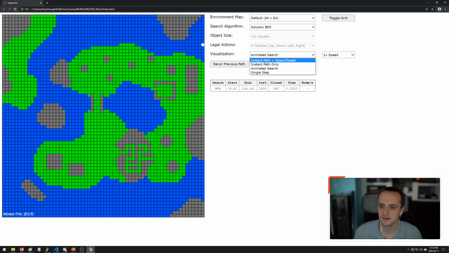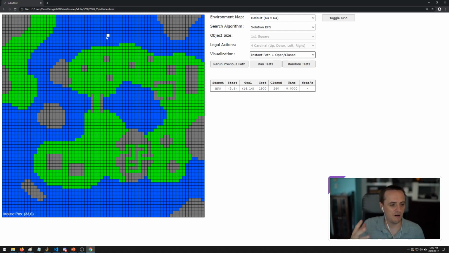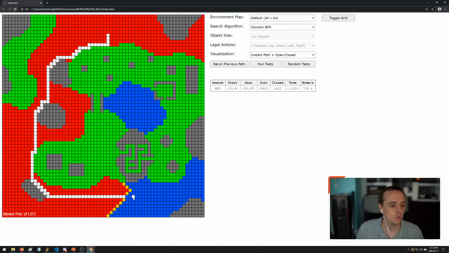Well, I said that if all action costs are the same, then BFS will produce an optimal path. And since up, down, left, and right all have the same cost, right? They all travel the same distance, then breadth first search will give you the optimal path if you use up, down, left, and right, okay? Optimal meaning the least path cost.